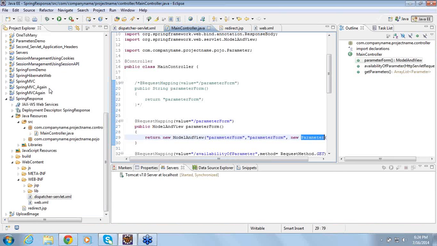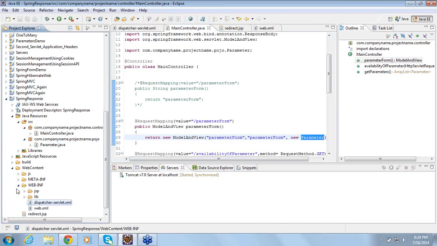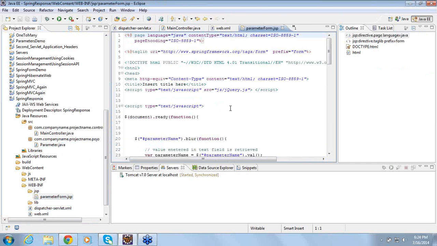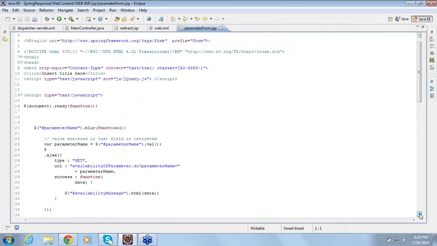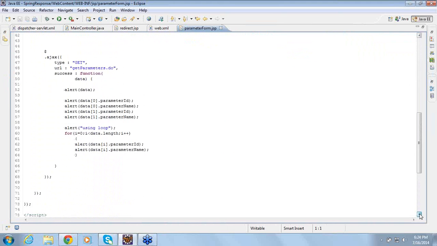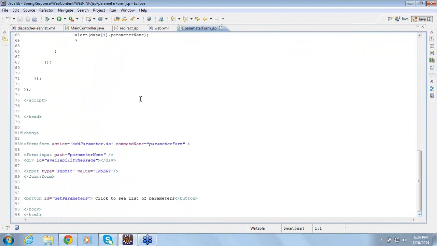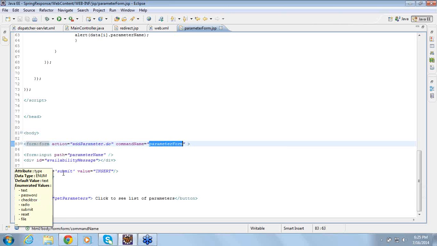Now let's look at it. It is returning a view and the object. Then I open this page. Here I see a form tag, command name. You have an input and a submit button to add the parameter.